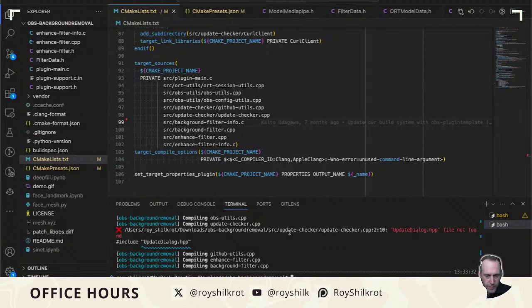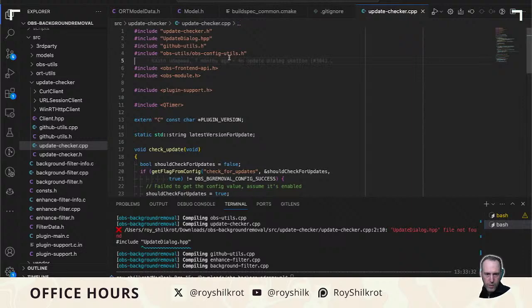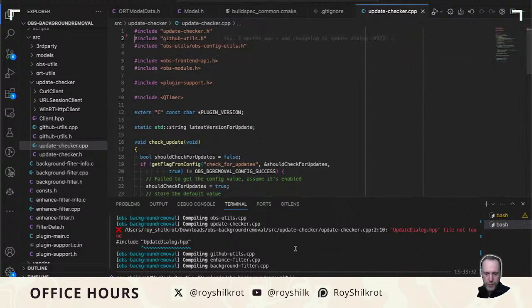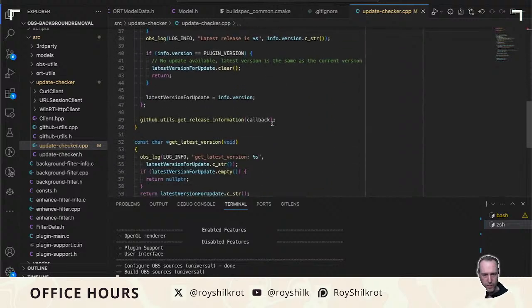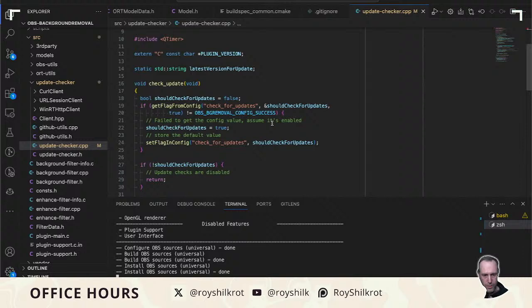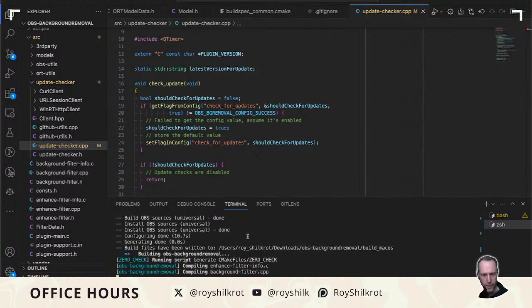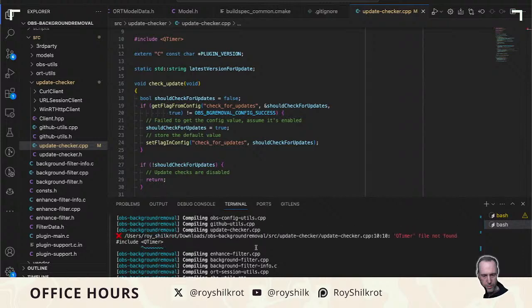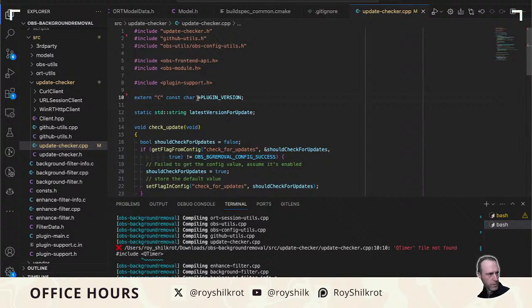But yeah. Dialog CPP, that's correct. Update checker. Update checker CPP. I don't want the update dialog. It does not exist anymore. Let's see what we have left. Okay, QTimer not found. The update checker QTimer, I don't need that too.